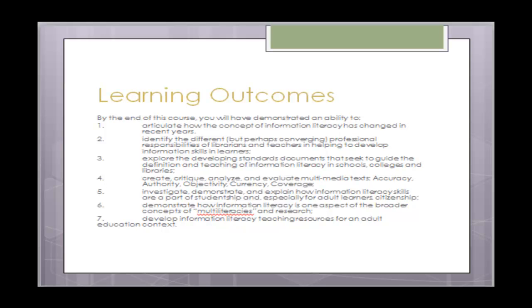Number 4, create, critique, analyze, and evaluate multimedia texts: accuracy, authority, objectivity, currency, coverage. Number 5, investigate, demonstrate, and explain how information literacy skills are part of studentship and, especially for adult learners, citizenship.